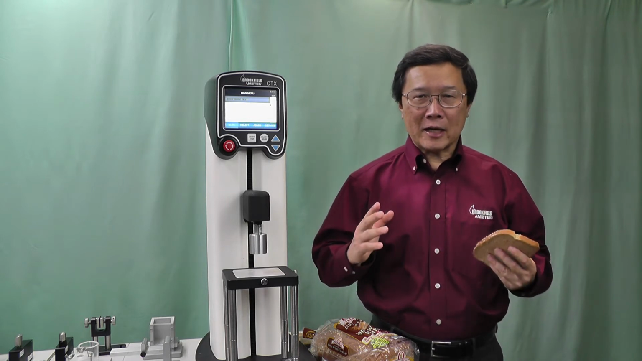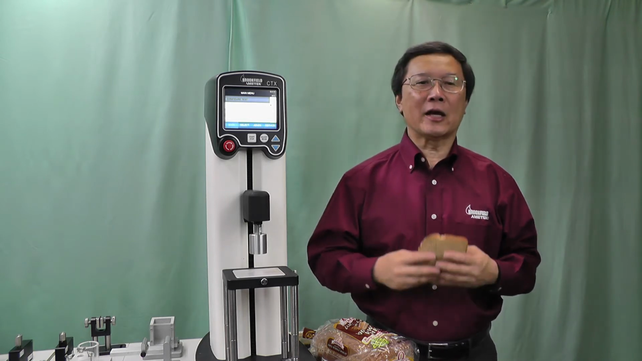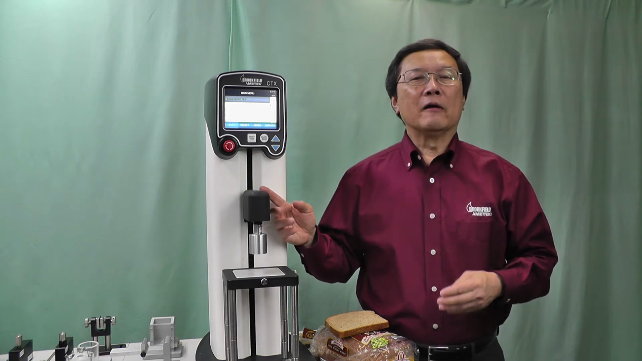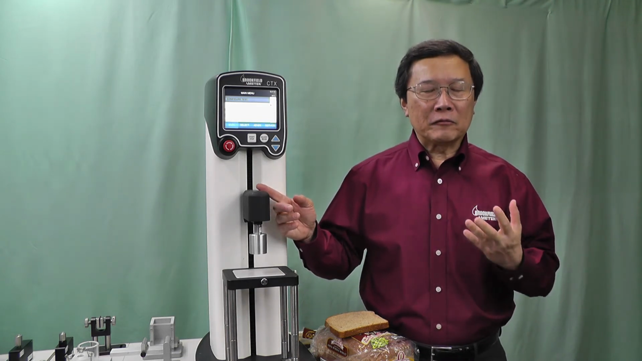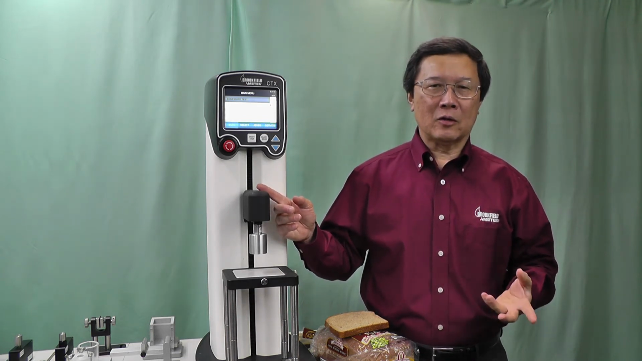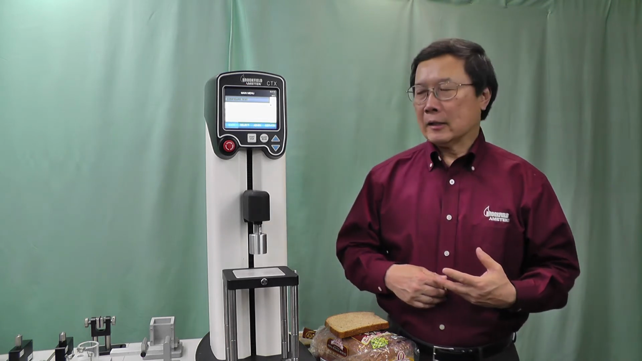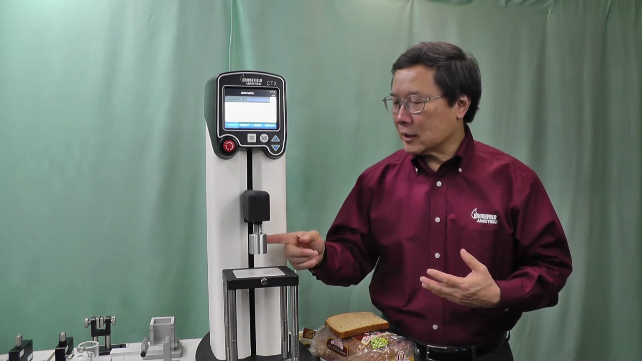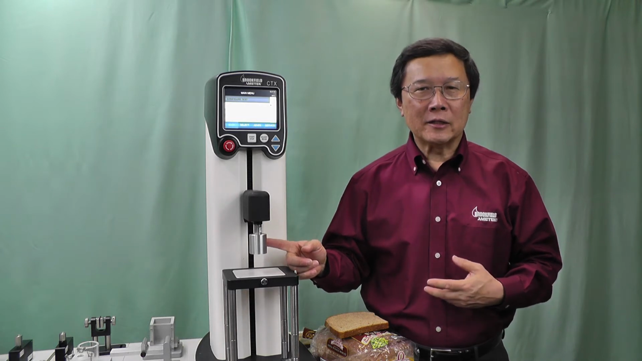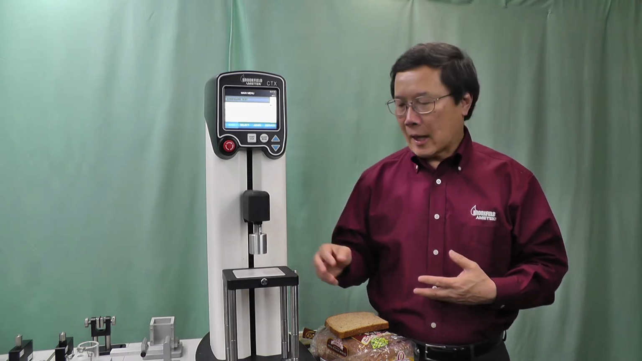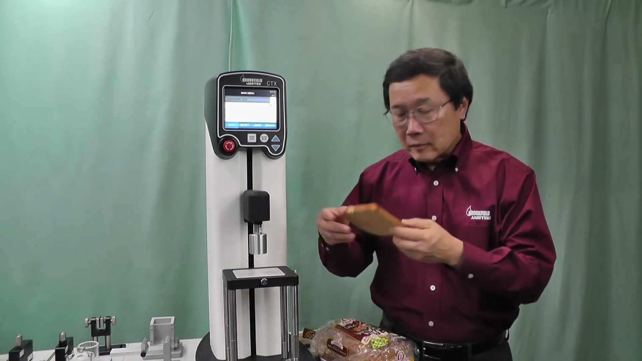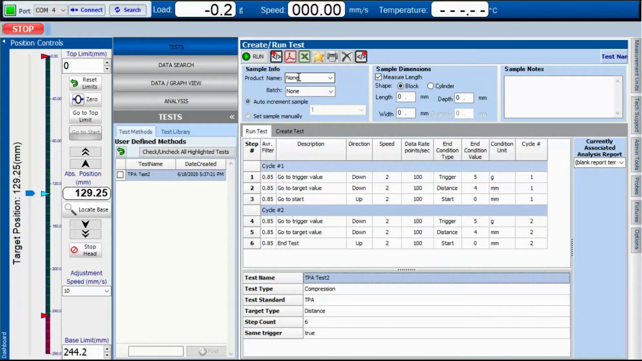Now, in this test, I'm using the CTX Texture Analyzer fitted with a 1500 gram force load cell, or 1500 gram. Fitted with the analyzer, I'm using a 36 millimeter AACC spec probe. And then the base table is where I will put the sample onto. Give it a product name, it's called bread. And the first test will be on the fresh bread, right from the bag.